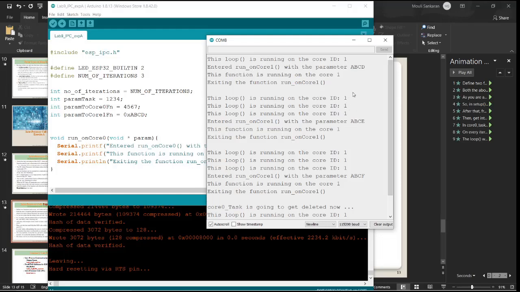The loop is running every 2 seconds, and then again it is called, thrice it is called, and then it is getting deleted. The task which is created on core 0 is deleted. So it calls this function run on core 1 three times and then it dies. That's all. So this is what is expected of you.